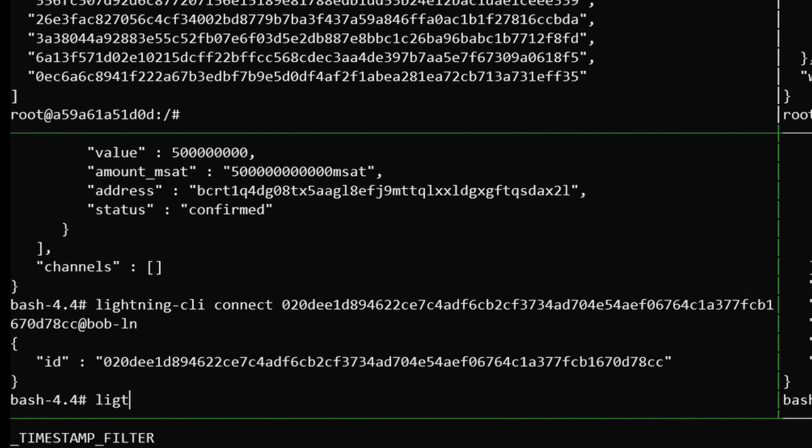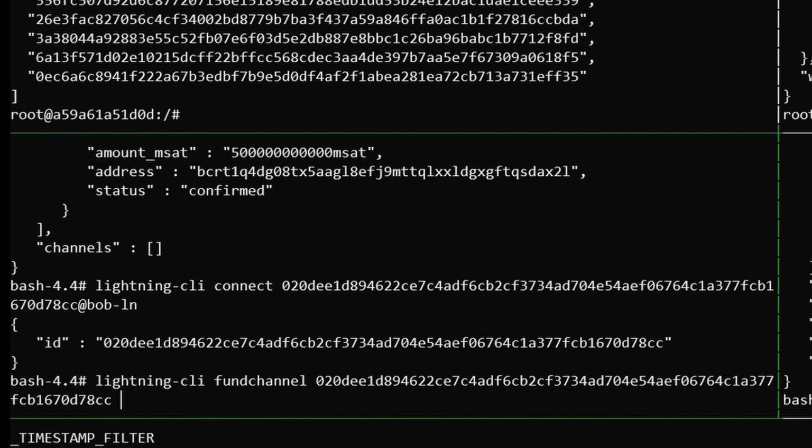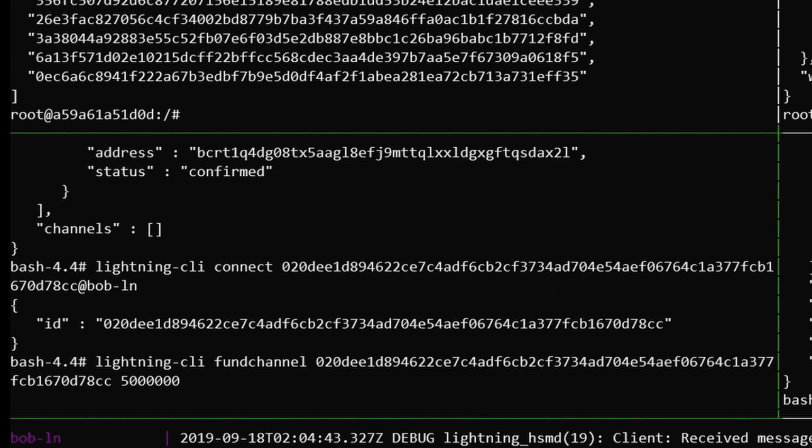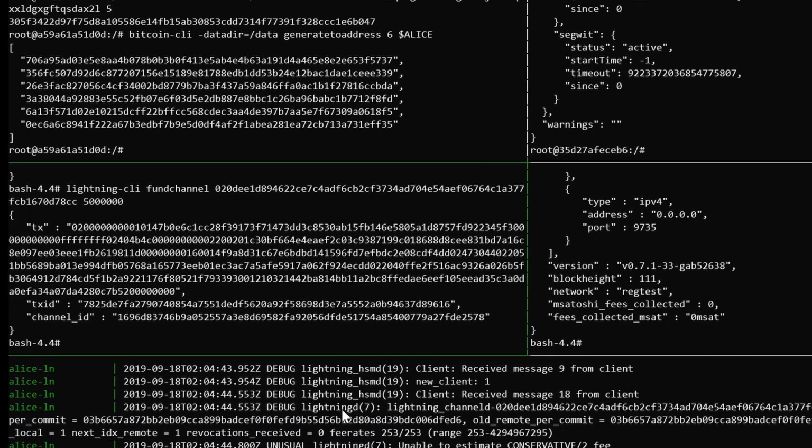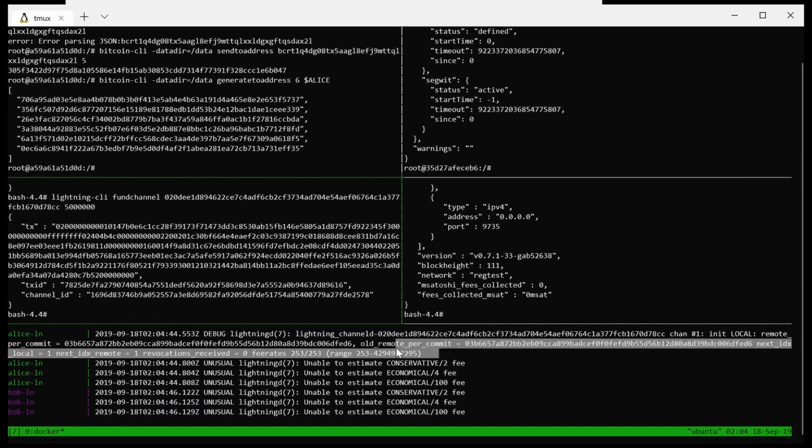Don't forget, Alice is the only one who has coin right now, so she is the only one who can fund a channel. So using the command line, lightning-cli fund channel, the ID of the node that we want to have a channel with, and then the amount of satoshis, pay attention, satoshis, not millisatoshis, that we want to have in this channel. So there we go, and we can see that both nodes are now aware of this new channel.